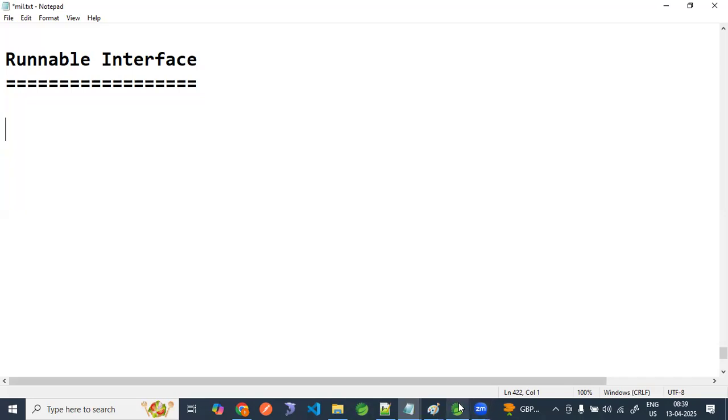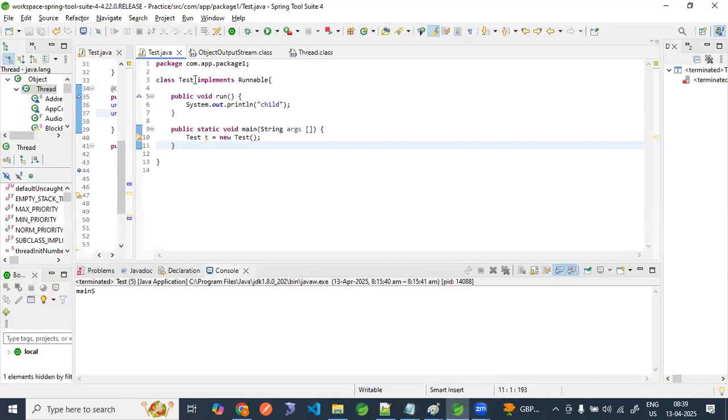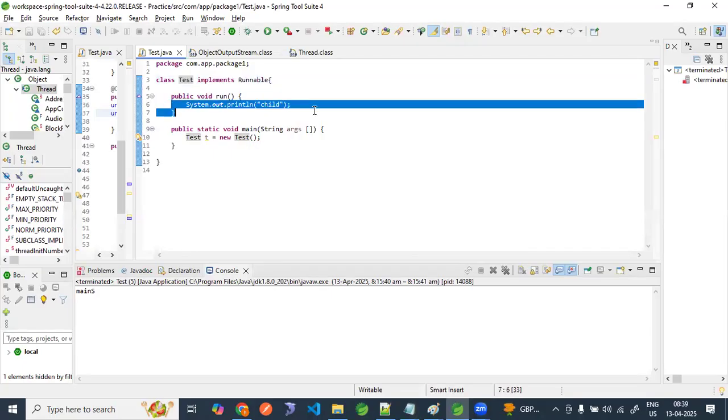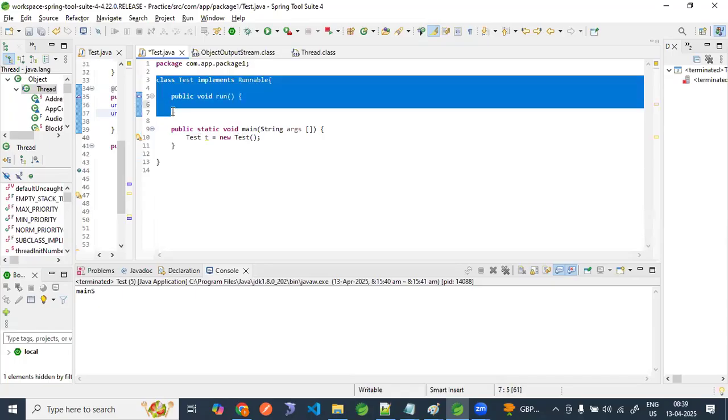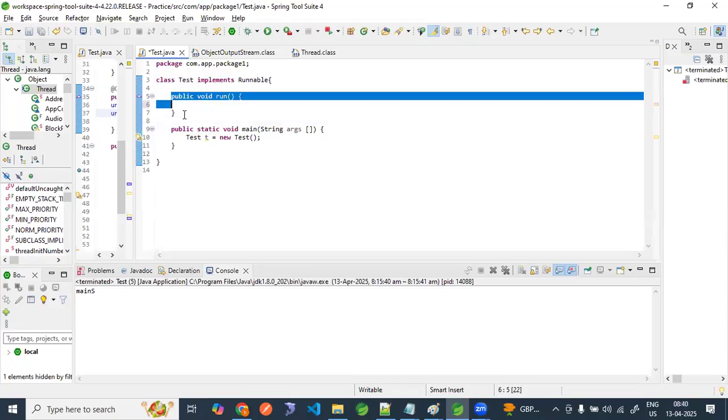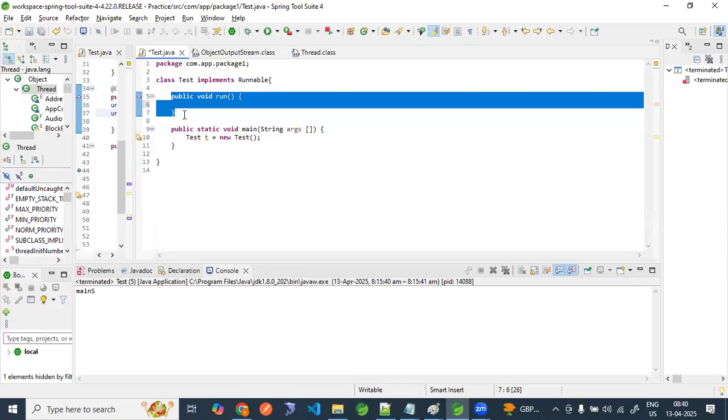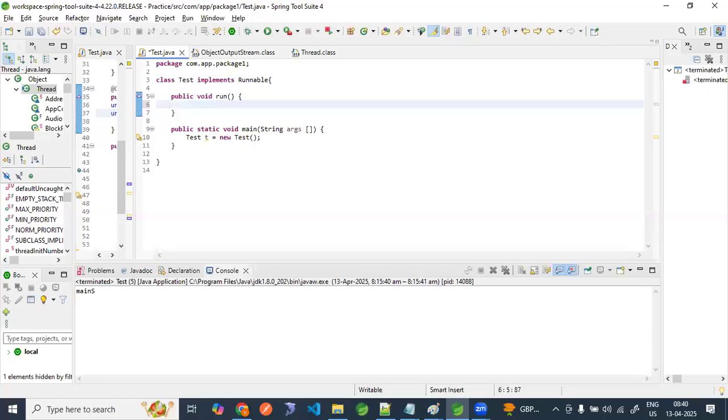Now, let's say this is the Test class. Already it implements Runnable. This is the run method, guys. Whenever we are writing this code, implementing Runnable, it means we are defining a thread. And whatever we define inside the run method is nothing but the job of a thread. A thread is nothing but code.